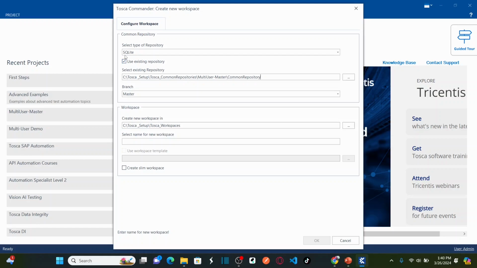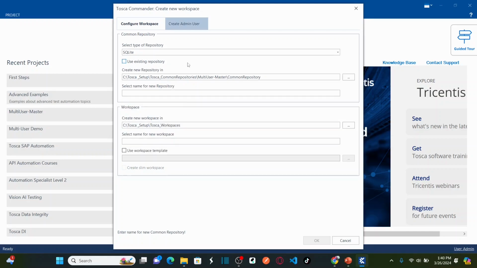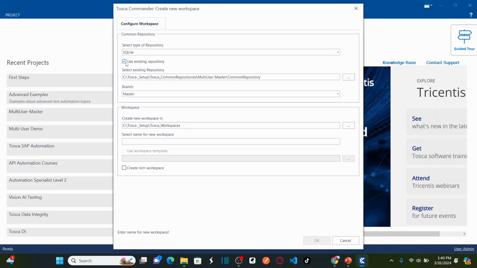That's why I checked use existing repository, because I already created an existing repository for my master multi-user workspace. I selected that. Now, because I'm a team member from team A, I need to select a branch, team A branch. Till now, we selected the master branch when we created the new workspace. So we never selected this branch at all. By default, master will be taken. So this time I'm going to select team A branch.